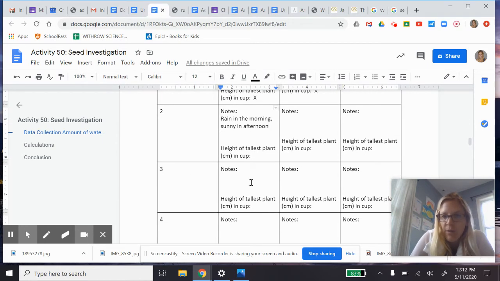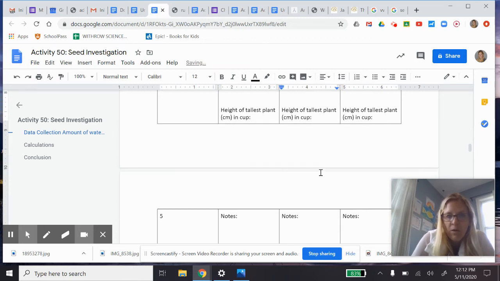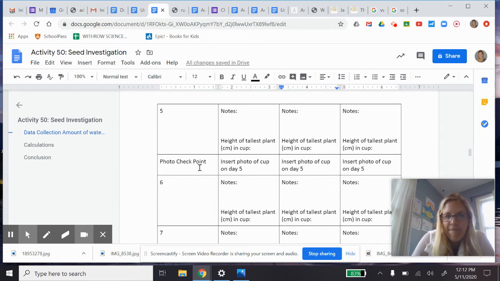Going down here to number 3, maybe I'm starting to see some sprouts, which is really exciting. So you put 3 or 4 seeds in each cup. You don't need to measure each little seedling, but I do need you to measure the tallest one. So maybe at this point we only have 0.5 centimeters is the tallest little seedling. Okay, and you're going to do that for each of the containers. If you still have no seedlings in one, you're going to put next. Okay, simple enough.